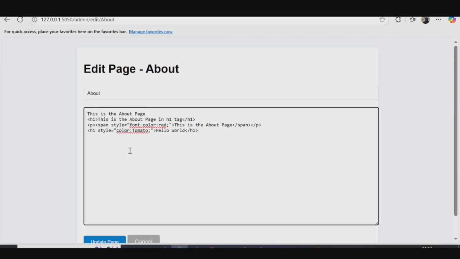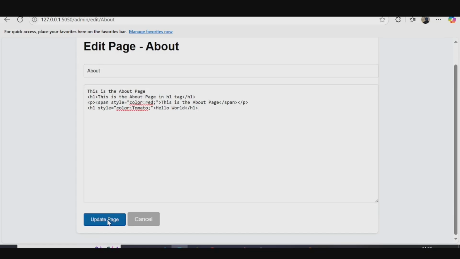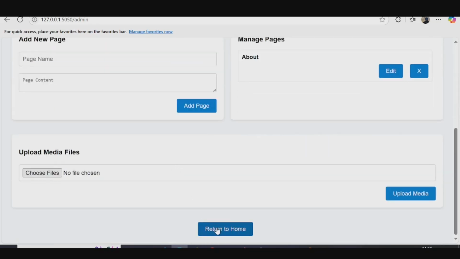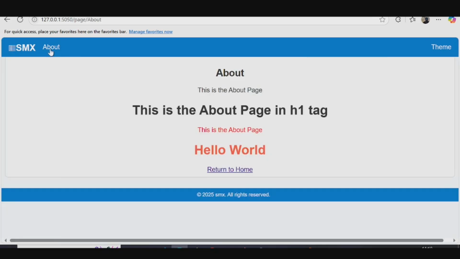The H1 tag style. I'm not sure it's because of my span. Span has no issues. So this color, it should be color, not font color. So I was right in the first place. Color is equal to color tomato. Are you sure? Let's upload this and then see. About. Okay, so I was right. It's color. It's not font color.